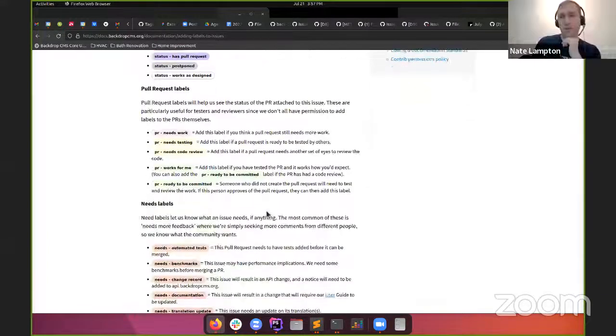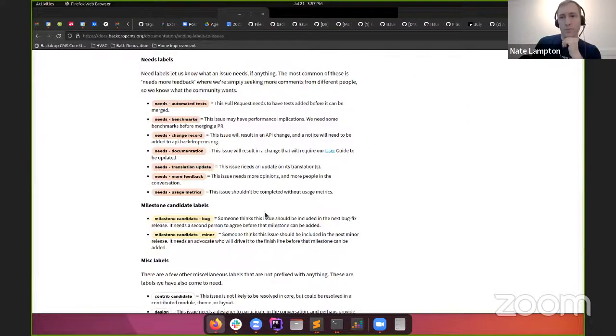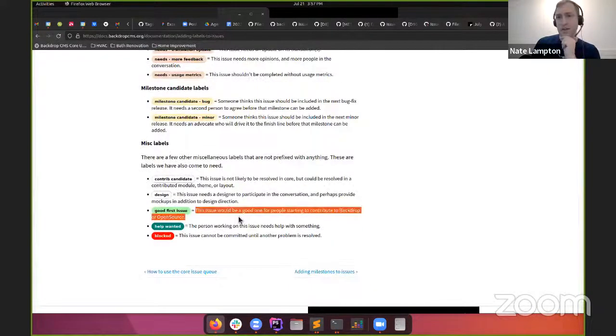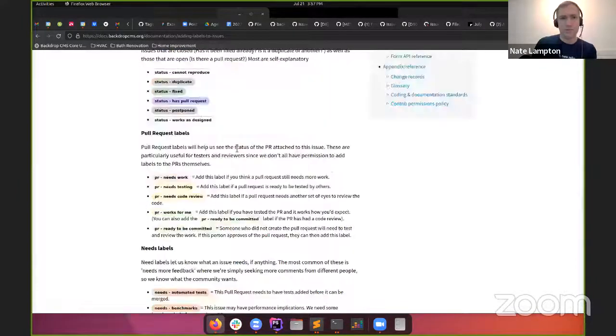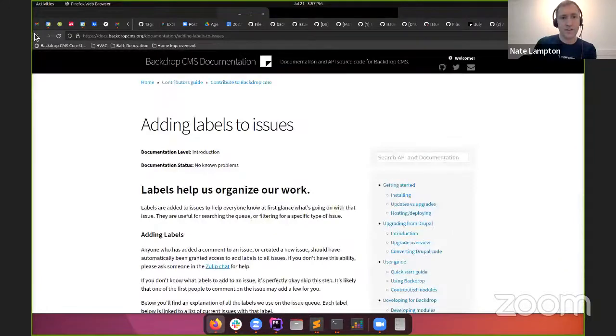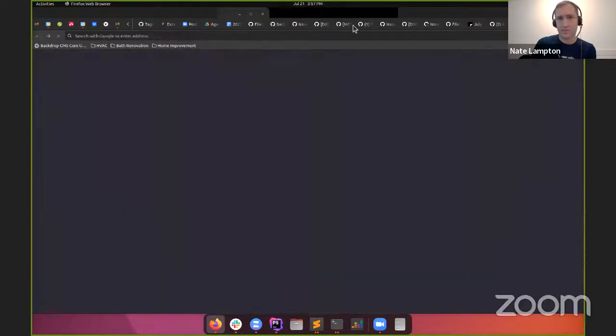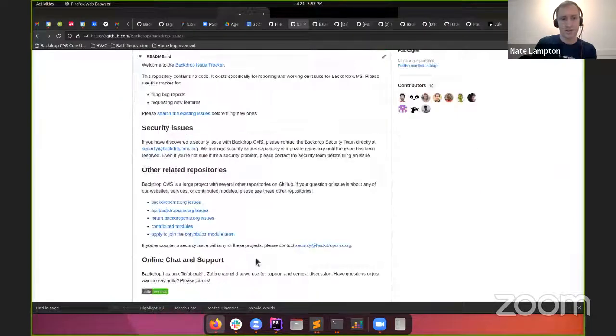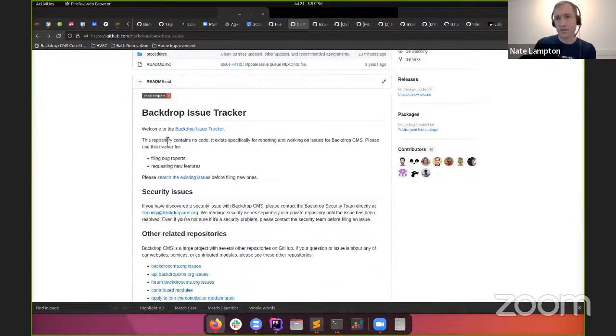Where I was going with this, Tim, is that this description here should be updated. Maybe we should make a whole category here for good first issue and the way that it's used, so that we can better describe our expectations around how to use this label. And on top of that, I think we should perhaps update the README for the issue tracker to link over to that page.